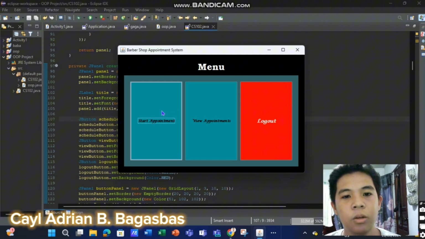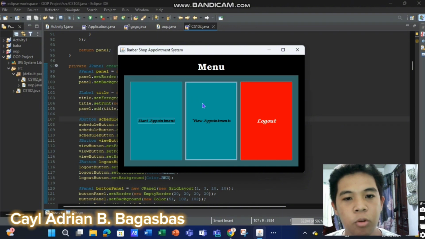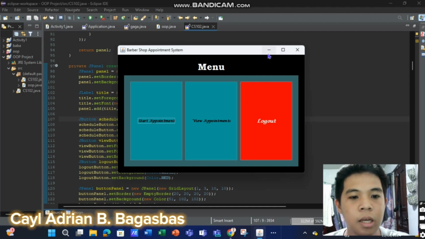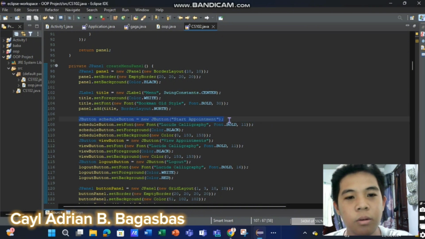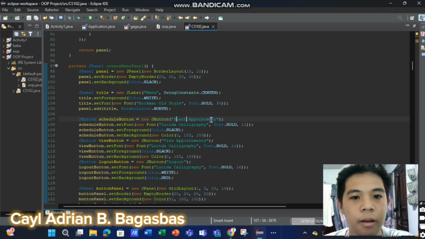Paano nga ba gumagana yung code natin? So, nakita naman natin na meron tayo ditong tatlong button. Itong schedule button, view button, and logout button. Sa pagbuo ng ating schedule button, gumamit kami ng JButton. That is scheduleButton equals new JButton para makapaglagay tayo ng button na may label na Start Appointment.